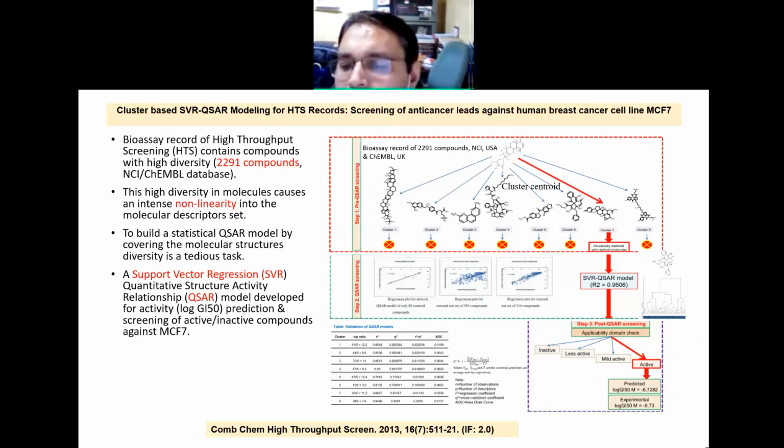You see the experimental log GI50 values, where GI means growth inhibition. The experimental log GI50 value is minus 6.73, and the predicted log GI50 value is also the same, minus 6.7. So you see the importance of QSAR modeling and feature selection. You can easily predict the biological activity of any unknown molecule before going to the wet lab or spending so much money on in vitro assays, in vivo activity evaluation, or even before clinical trials.